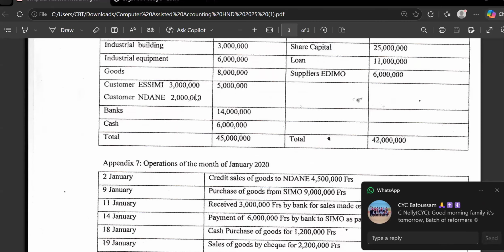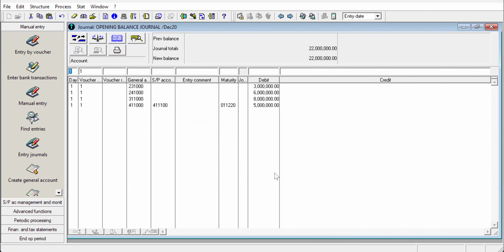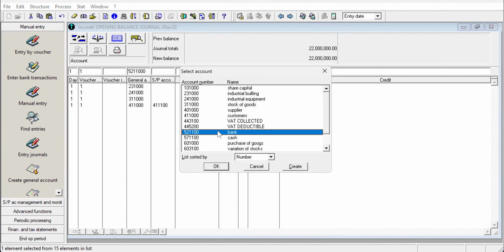So next, let's go quickly. Next, we have what? We have banks. Banks is 14 million, and our bank account was 521. You see the amount on the bank is 14 million. So we have 14 million again. Press enter.